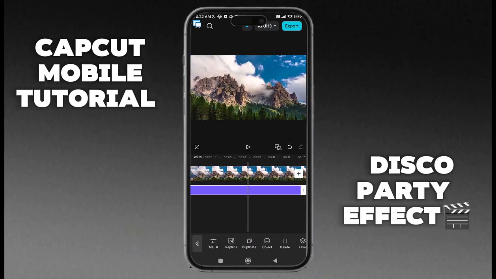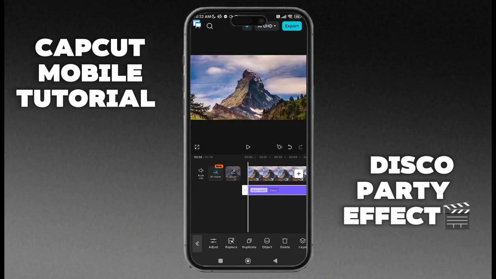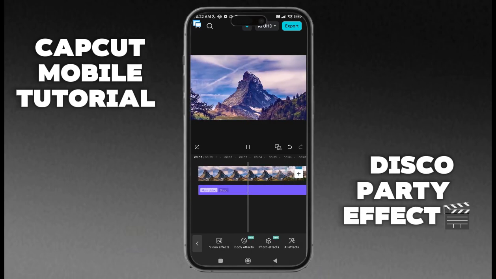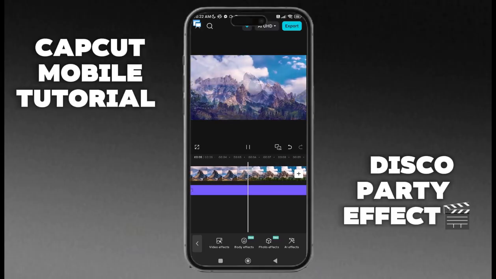Drag the beginning or end of the layer to make the effect shorter or longer. Play your video to preview the final result before exporting. And that's how you add Disco Party effect in CapCut Mobile.